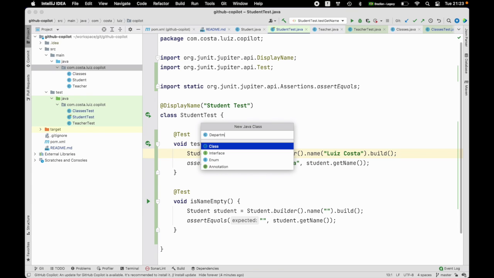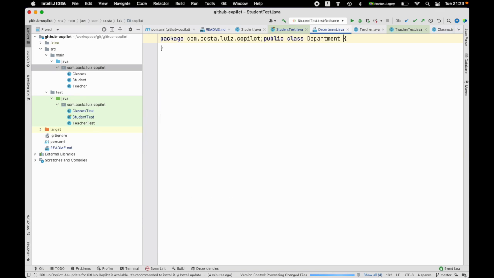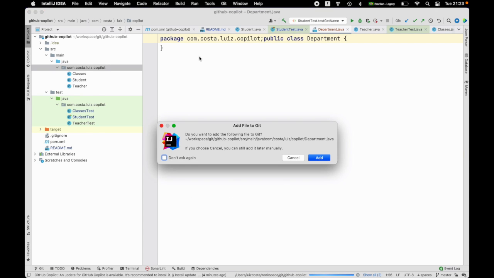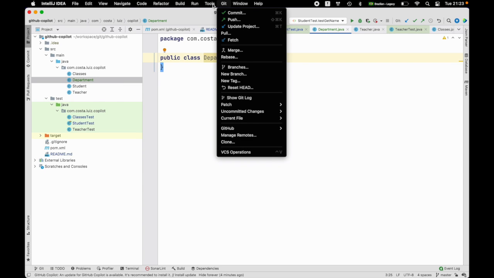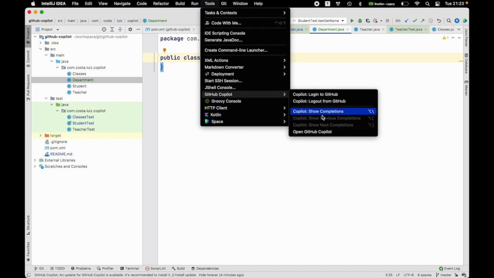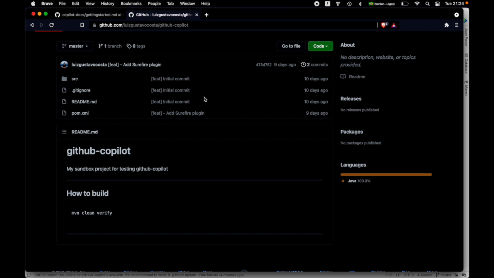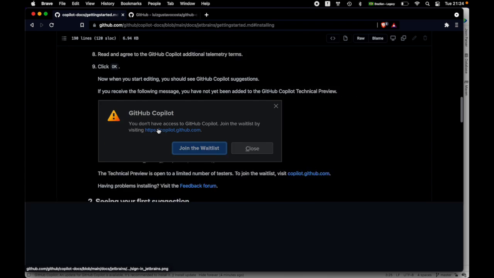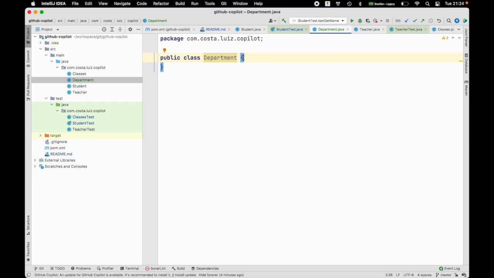Okay, let's do the department here, the department without slash, and see the magic of GitHub Copilot. Let me add the file. You can add it to GitHub, and here let's check the plugin again. We have the plugin here in Tools, GitHub Copilot, and we have some topics here. If you go back to the tutorial here, you can follow this one and then enjoy this feature from GitHub.